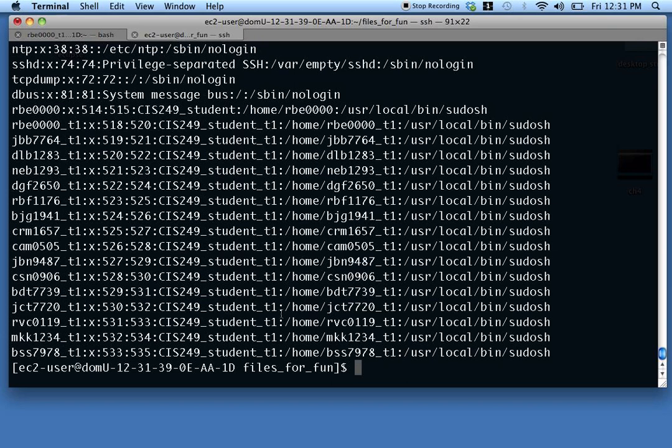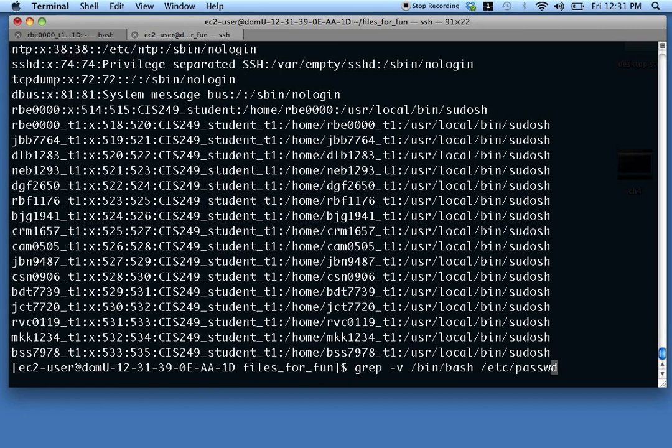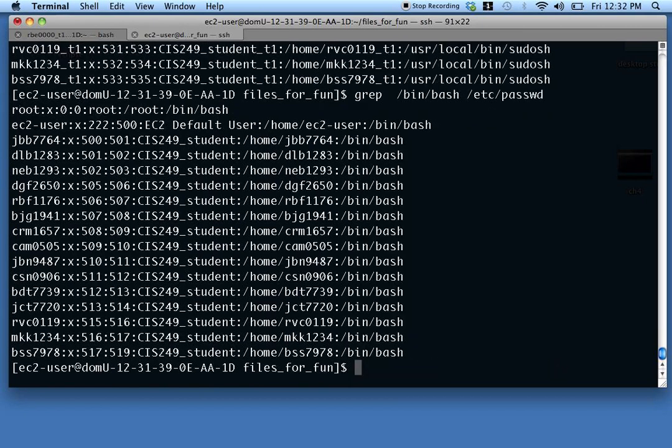This shows me all user accounts that don't have bash as the shell. If I want to see all the user accounts that do have bash as the shell, I take the -v out. Show me all the user accounts that do have bash as a shell. You can use a -l to just show the file names.